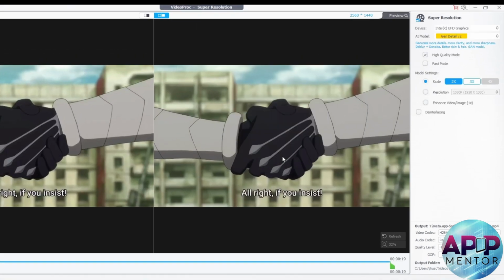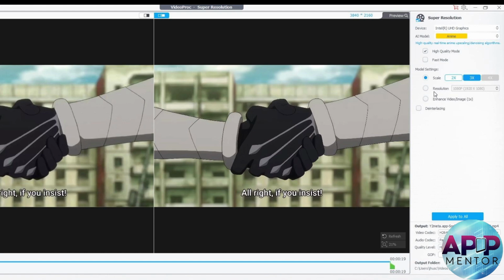Now let's navigate to your right. On the AI model over here, just select which type your video is. In our case, let's choose anime over here. Select high quality over here.